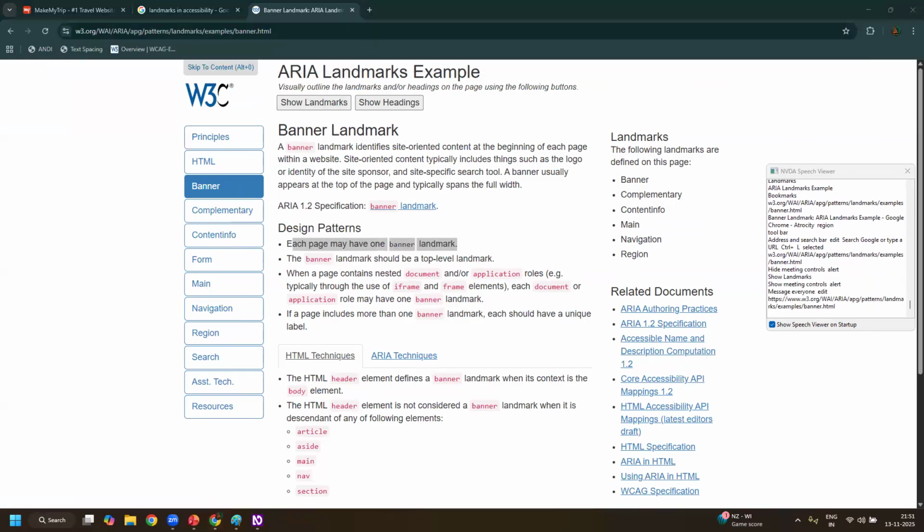Okay, landmarks can be more than one, but whenever you have more than one landmark of the same type, it should have a distinct name. Okay, any other questions, team?